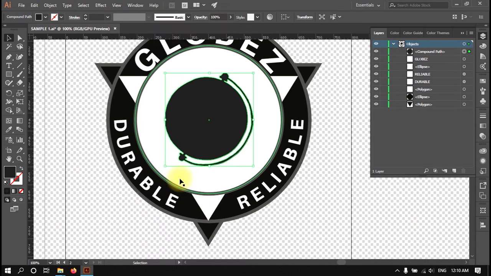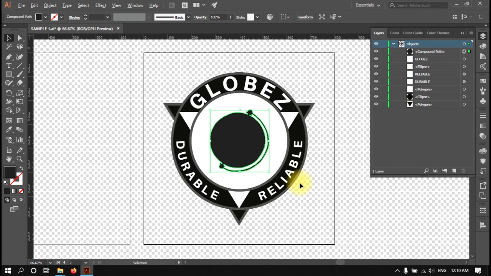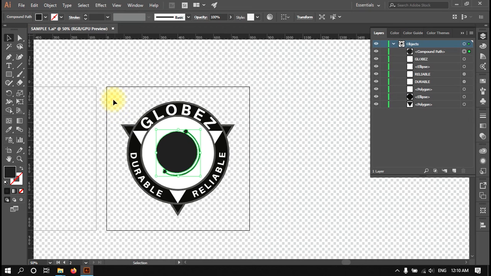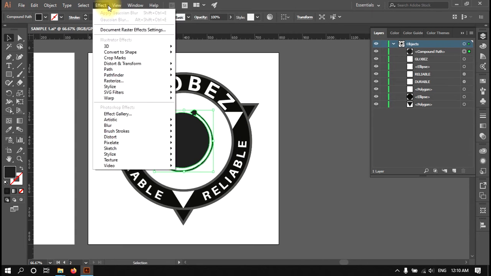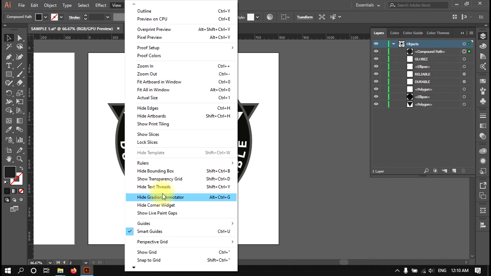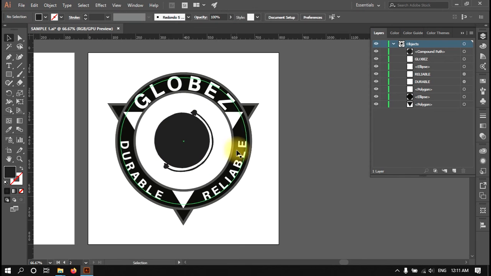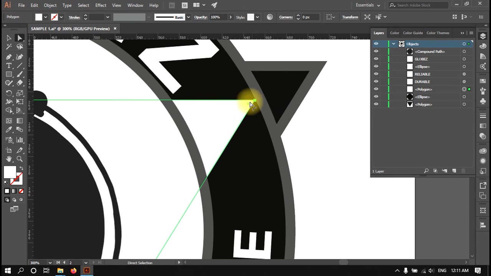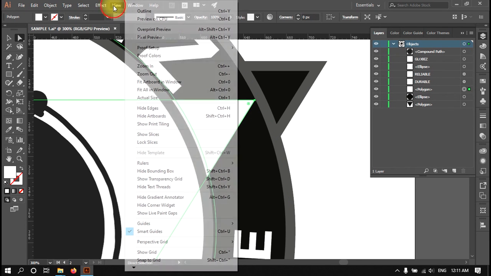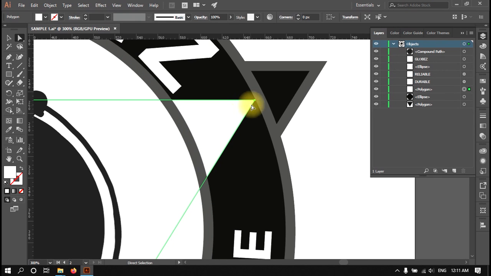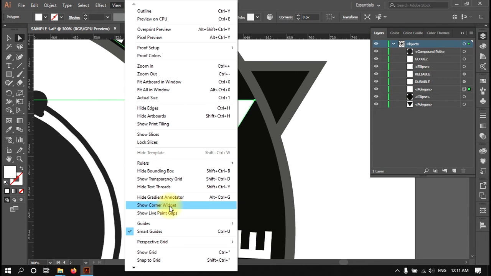Show Transparency Grid: everywhere where there is no background, you will have this transparency grid. I'll hide it. The next things are Hide Text Threads and Hide Gradient Annotator. Another new thing that came in 2017 and is still in Adobe Illustrator is the corner widget. What is the corner widget? If I select this one, you can see this circle over here that can make the corner round. If I hide the corner widget, I can't see this. So if you are having trouble with this, you can go to View and Show Corner Widget.